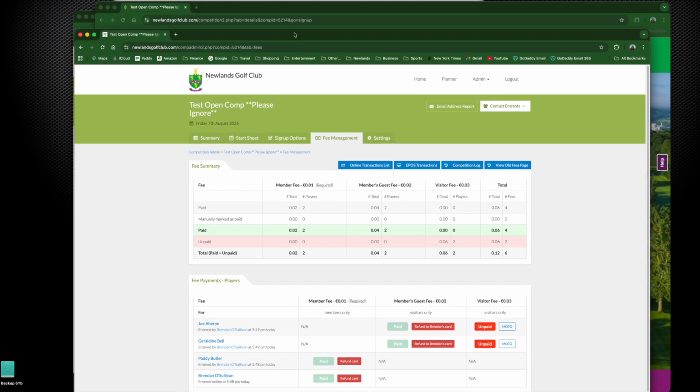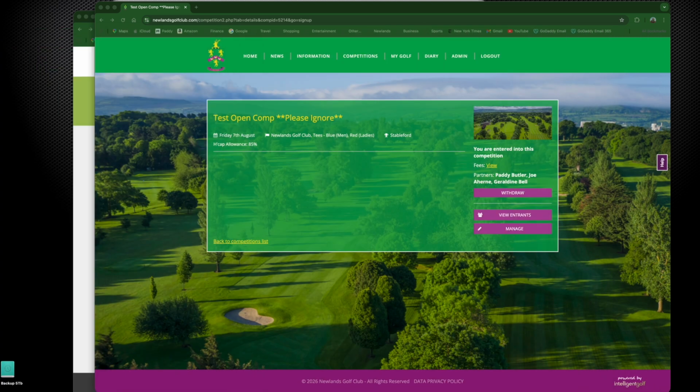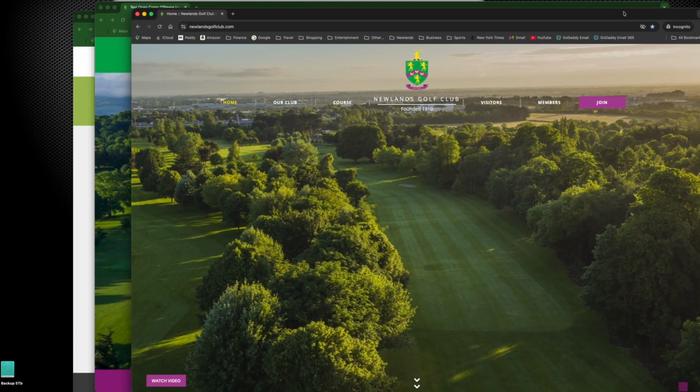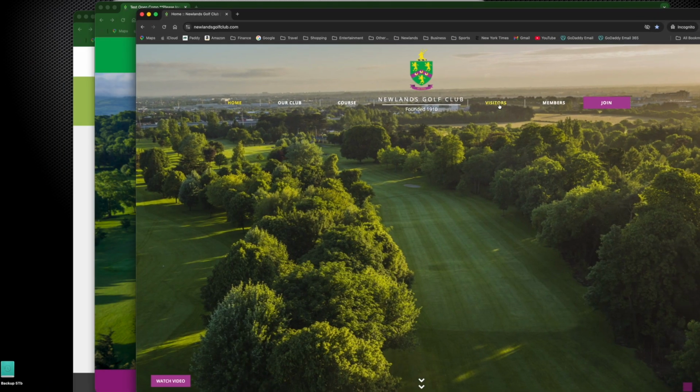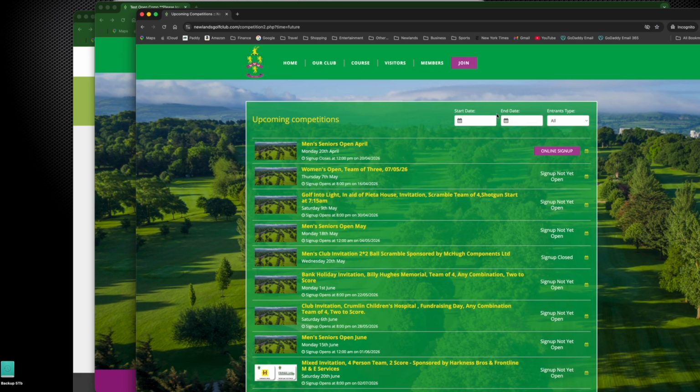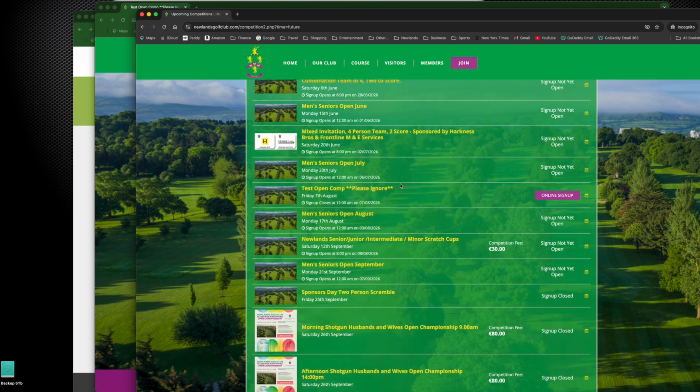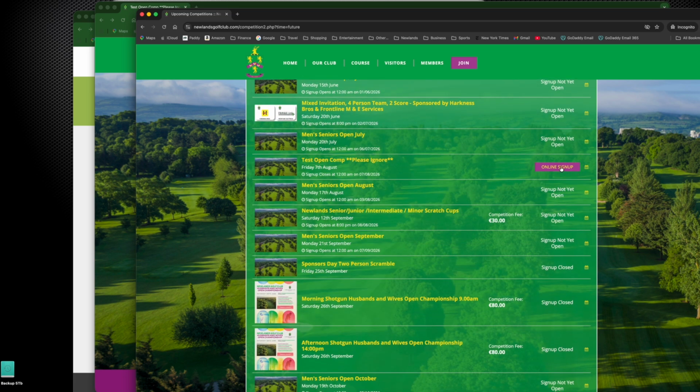Now let's see what happens if a visitor comes along and wants to log themselves in. So I have a visitor screen in here. Visitor comes along, clicks visitors, chooses open competitions, scrolls down and finds the test competition and decides to sign up.